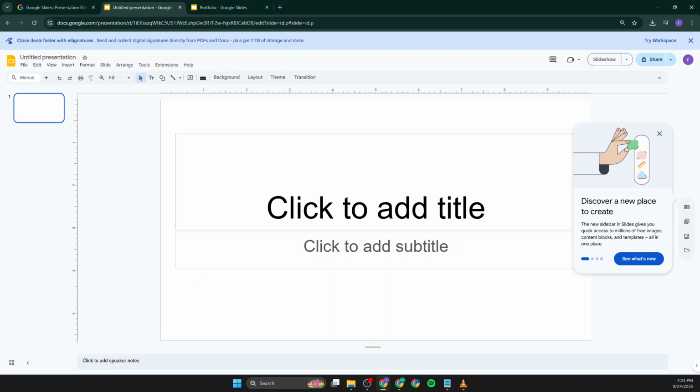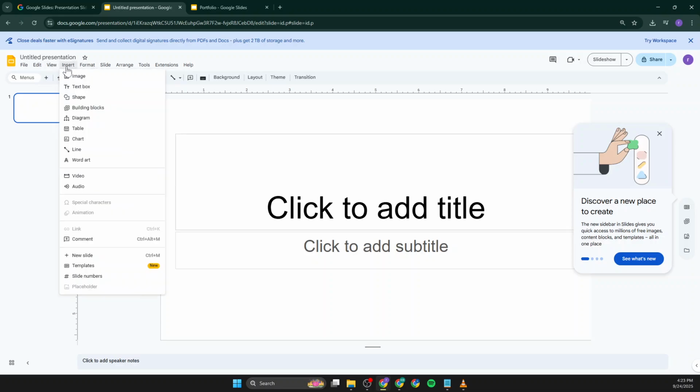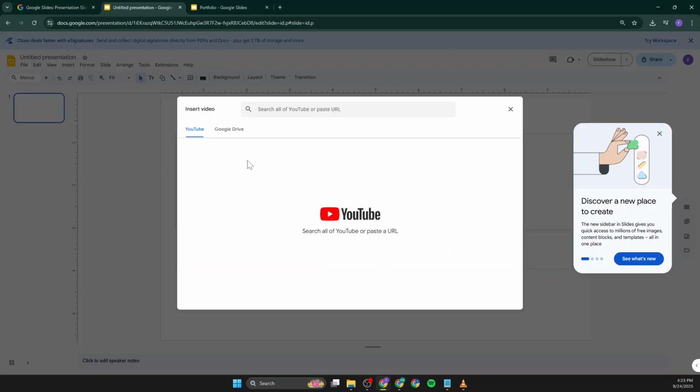With your new slide open, look toward the top of your screen and click on Insert in the menu bar. From the drop-down, select Video. You'll notice a few choices for where your video can come from. Normally, YouTube is the first option, but since we're focusing on non-YouTube videos, choose Google Drive.